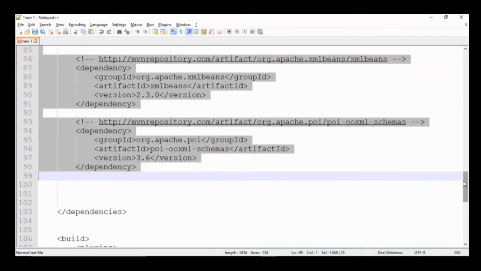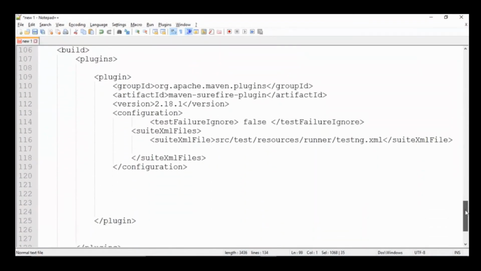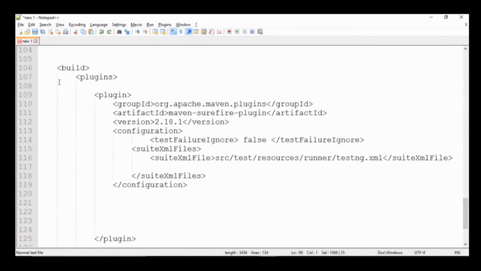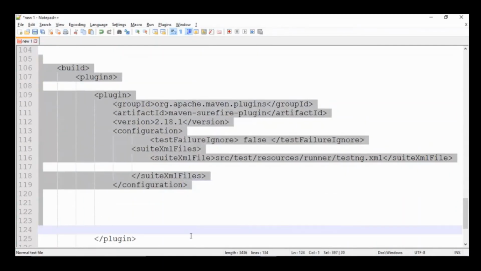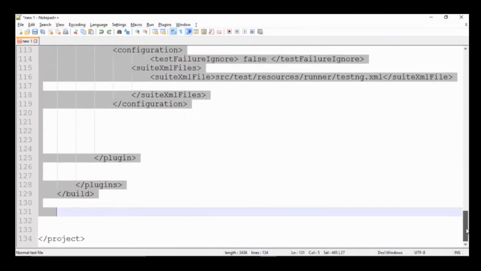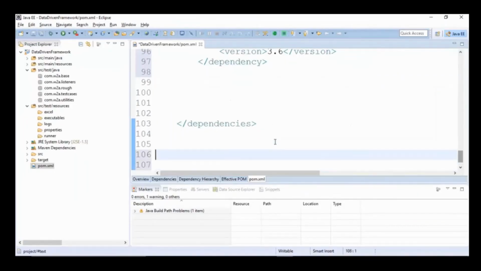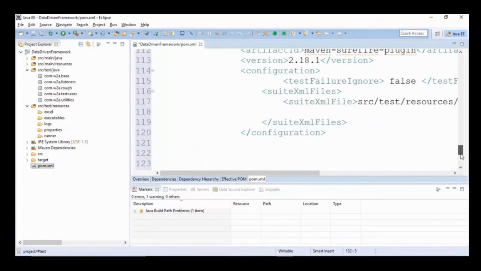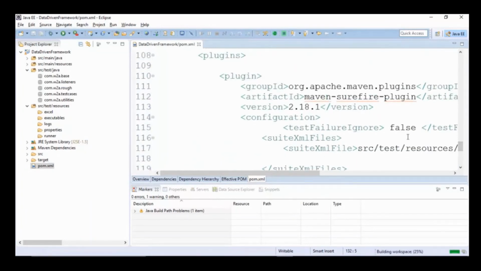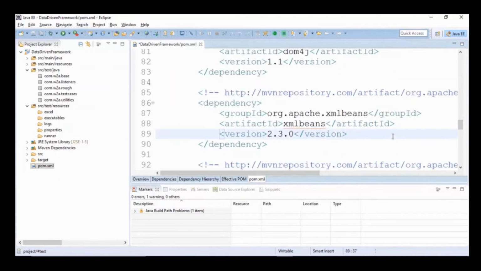And then we would need a Surefire plugin for our testng XML file, right? As we have already seen in the TestNG lectures initially in the Selenium course. So I'm just going to copy this plugin and paste it over here after the dependencies, right? Just press Control Shift F. We're going to align everything properly in this, right?